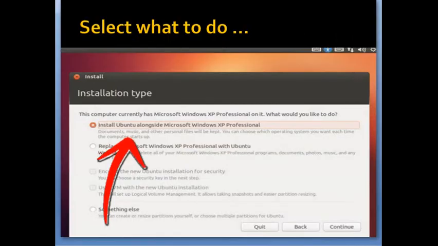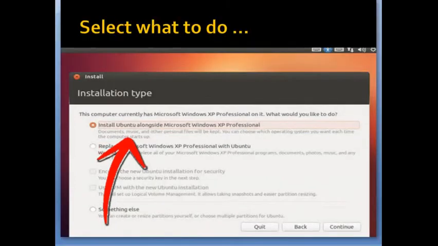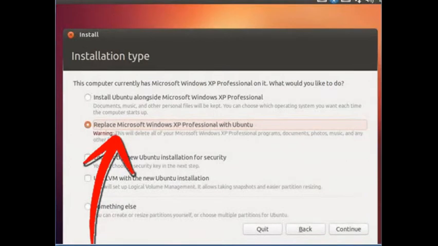The next step is to choose what to do with your existing operating system. If you have Windows installed on your system, you will be given a couple of options on how you'd like to install Ubuntu. You can either install it alongside your previous Windows installation, or you can replace your Windows installation with Ubuntu.